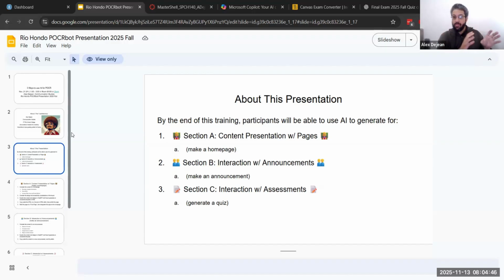So in general, before I even begin, let me explain what those sections are. Section A for POCR is content presentation. You have to make content in your online course in a way that is easy for users to navigate and understand. We think of this as user experience, or UX. What I'm going to show you is how to use AI to generate a homepage so that the landing page, when students go to a course, will have the most basic information they would need to interact with the course.